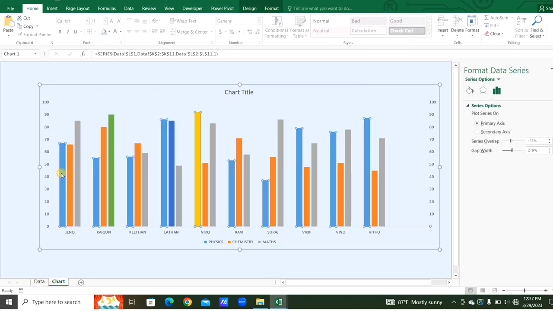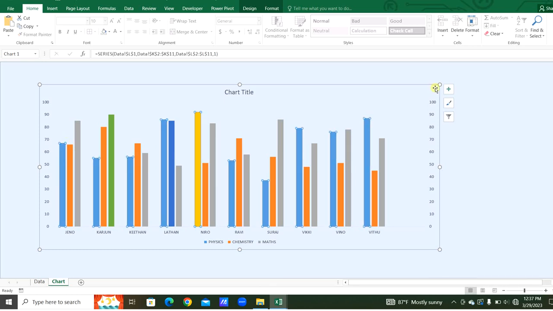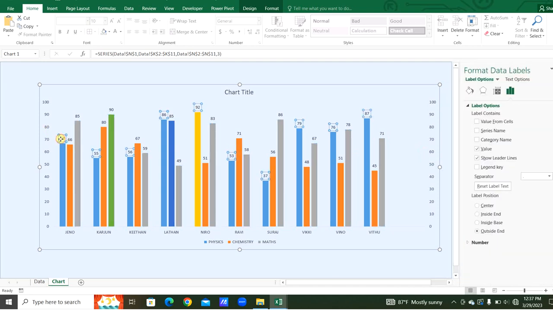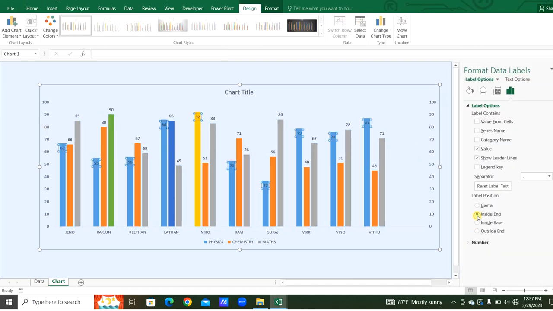Okay, now we will add data labels. Select the first subject column, physics, and add data labels. For the second subject, select the second subject column and add data labels. Select the third subject column and add the data labels. Now all subject results are updated. Now double click the data labels and set them to inside end.